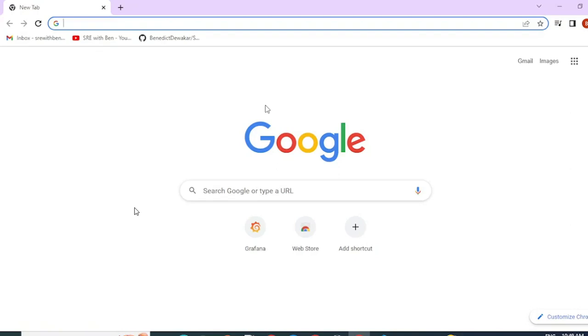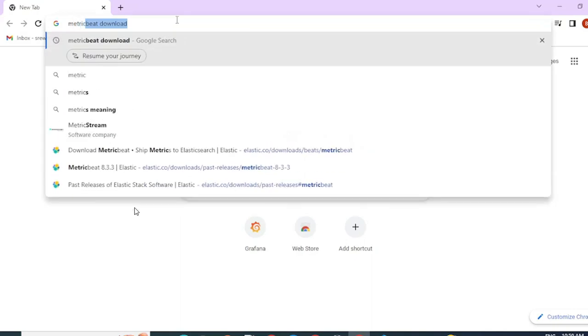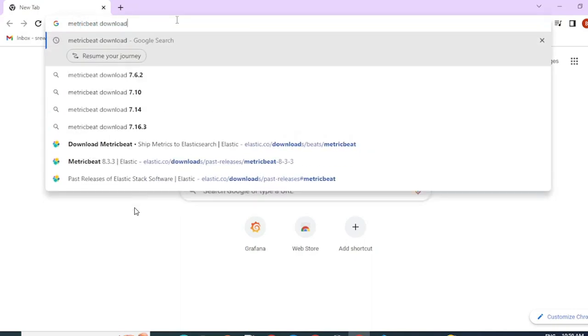Today we are going to learn how to install multiple instances of a Beats agent on a single server. So we are going to consider Metricbeat as our flavor of Beats for this use case. To start off, let's first go and download the Metricbeat extract. So first type Metricbeat download.